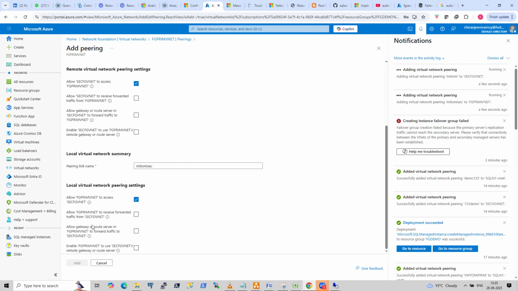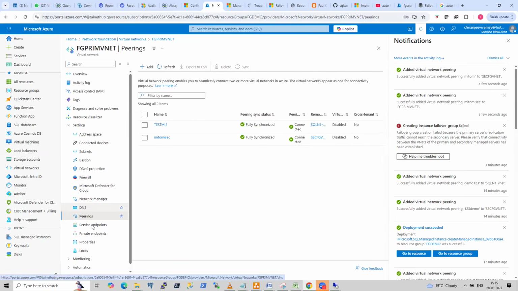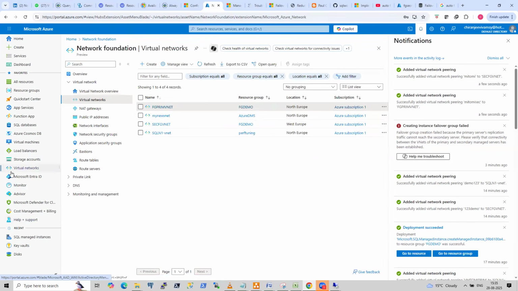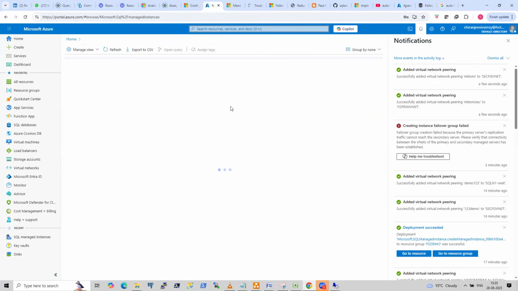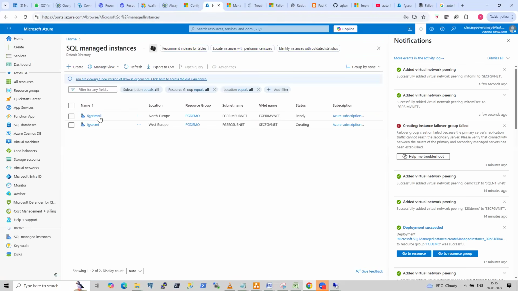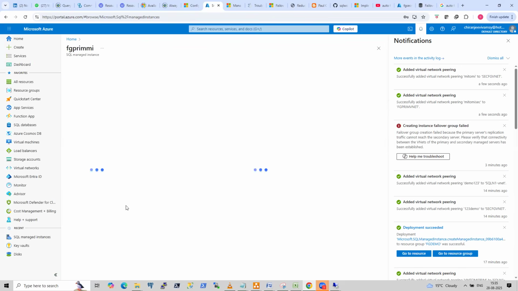I don't know how many of you are watching or getting this, but these concepts are very high level, and you won't get them anywhere else. For sure, I can say this. Okay, let me go to managed instances. And now I should create the failover group. So now it will allow me to create.